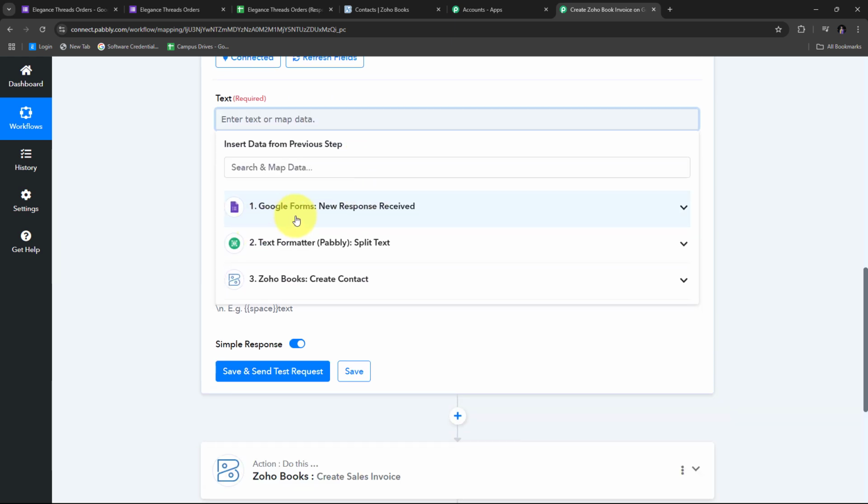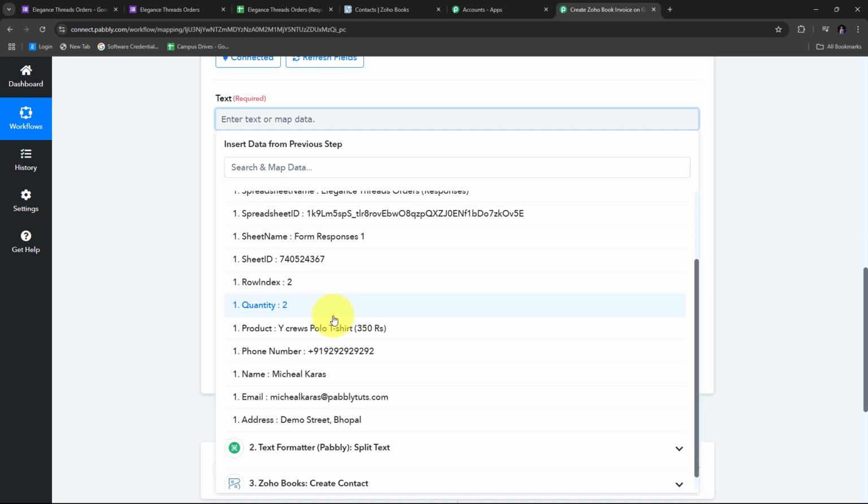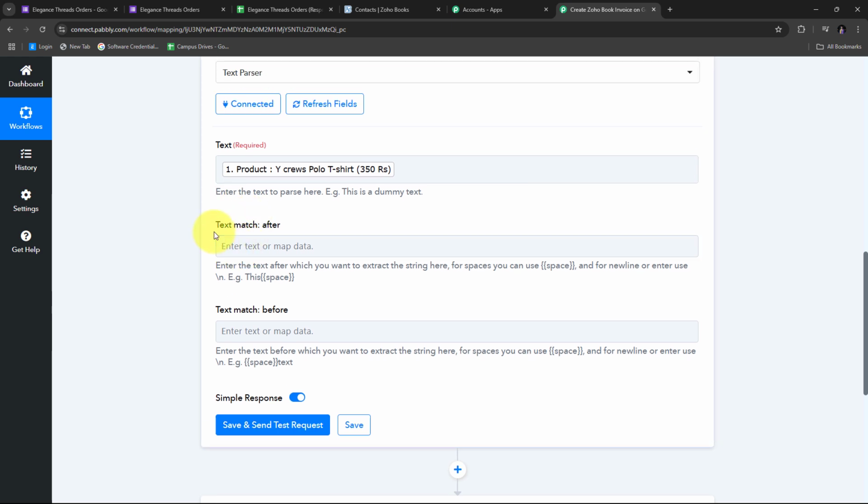I'm going to open the response of Google Forms. And here this is my product name. So I'm going to map this. And now here I have to give the text match after and the text match before. So here what I'm going to do is I'm going to use this curly brackets as my text match after and before. And between these brackets, I have my unit amount.